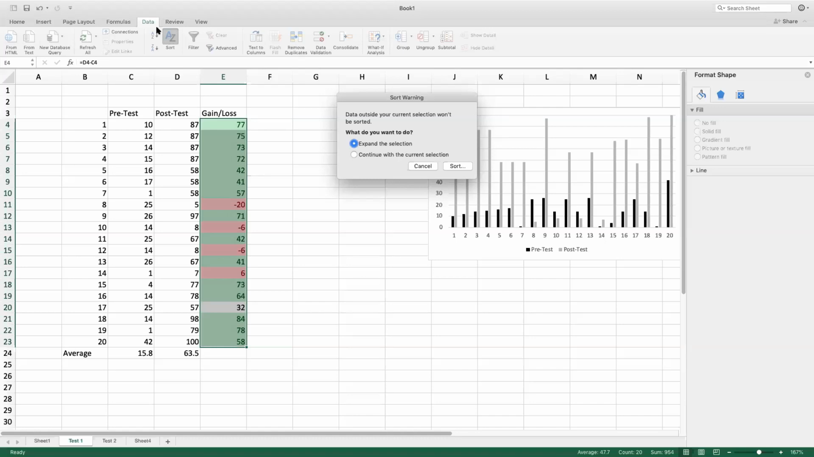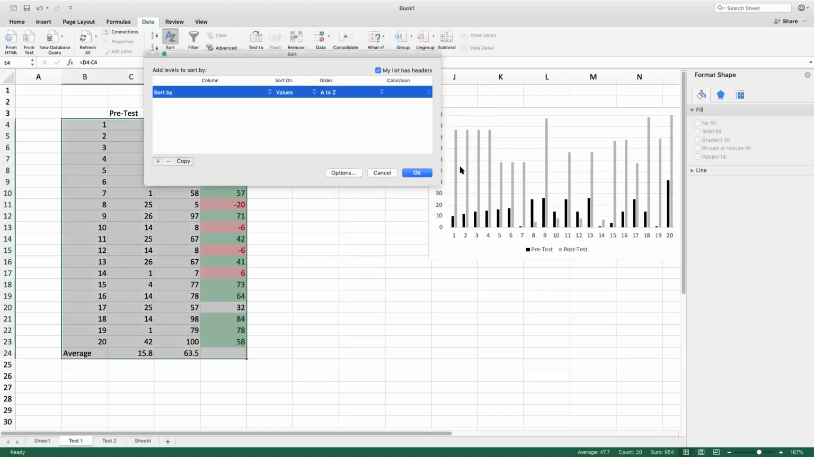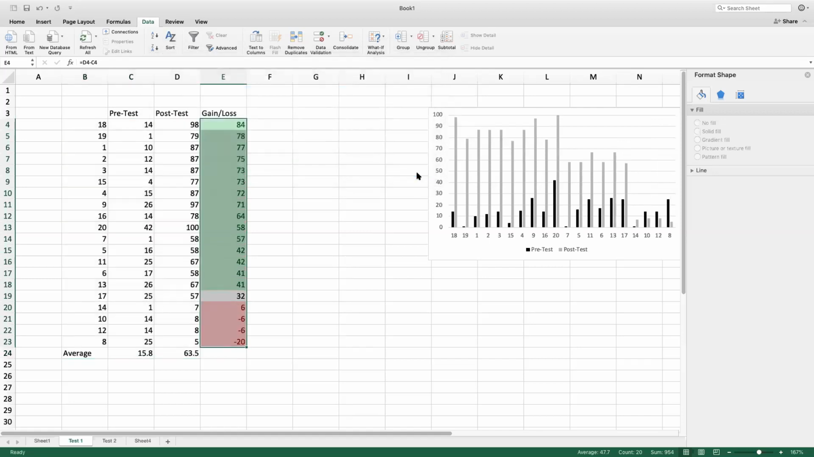All right, so I hit expand the selection, sort by column gain and loss, values, which is what I want. I'm going to do largest to smallest. Hit OK. And now they're organized. Highest performers, lowest performers by gain and loss, and their ID numbers or their names or whatever that go along with them.